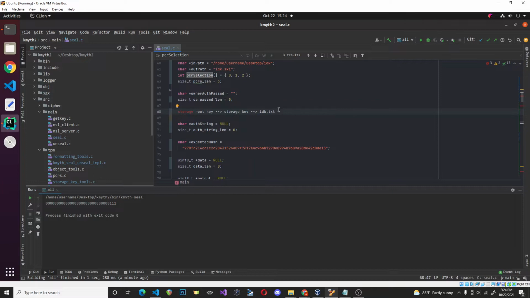In the context of kmyth, this would be a symmetric key, and this symmetric key would allow us to encrypt your entire hard drive. We would use a symmetric encryption, and then we're going to encrypt this symmetric key using the storage key inside of the TPM.